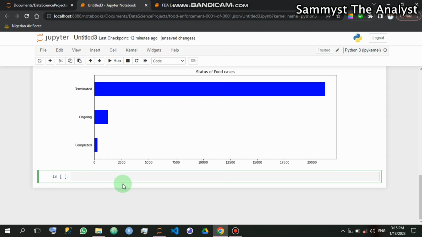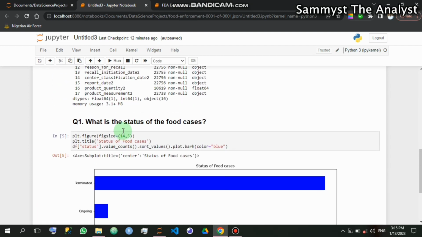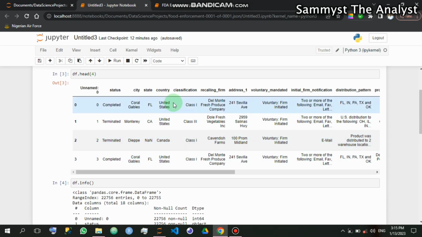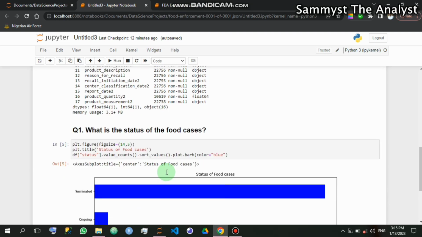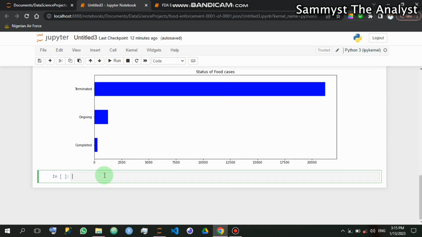Now the next question to be asked is, what is the status of these food cases among the countries? So we have countries here, and we want to find out. First of all, before we find that out, let's check the unique values in the country column. So we want to find out the unique countries that are there. That's unique.